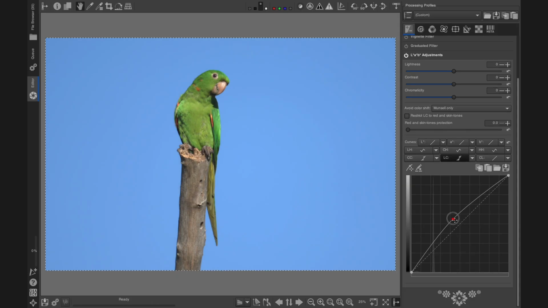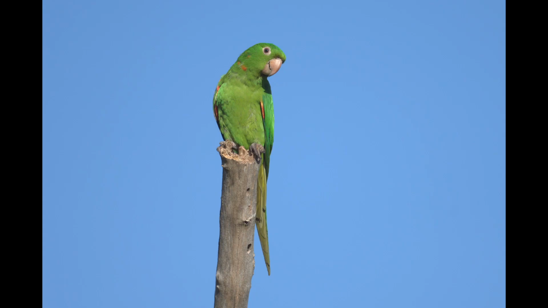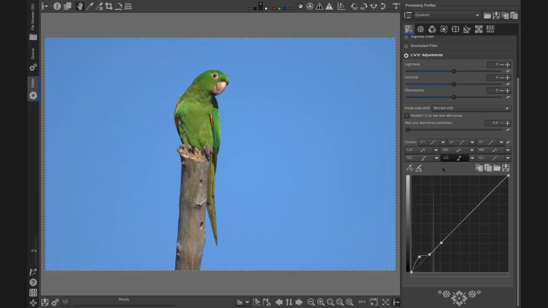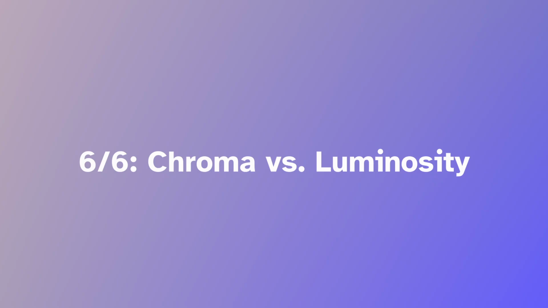Now notice that if I add a control point and then drag just the upper part of the curve, I'm only brightening the saturated areas. Let's do this. I'm going to drag just the lower part of the curve up. See how it brightens the wood and the bill, but not the sky? Before, after. Add some sparkle to those duller areas. Okay, let's reset it. Number 6, the last tool.